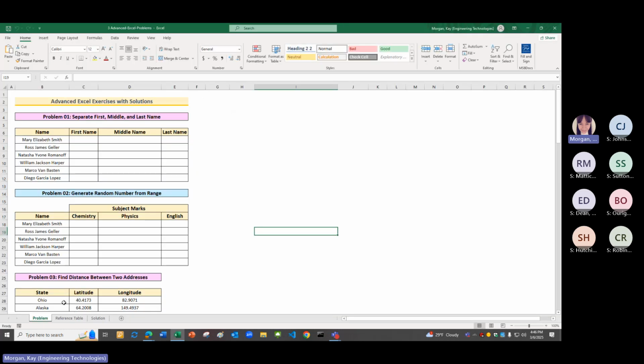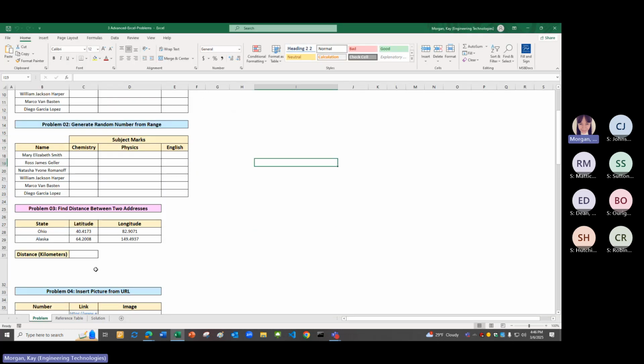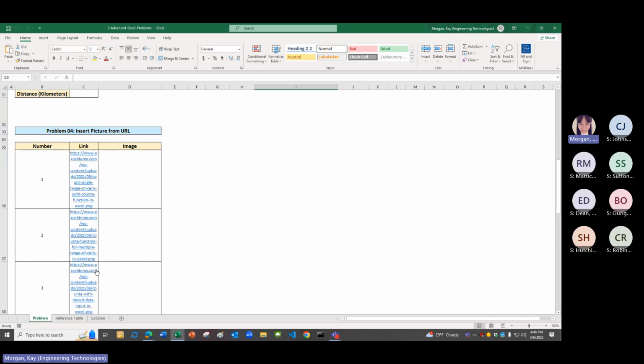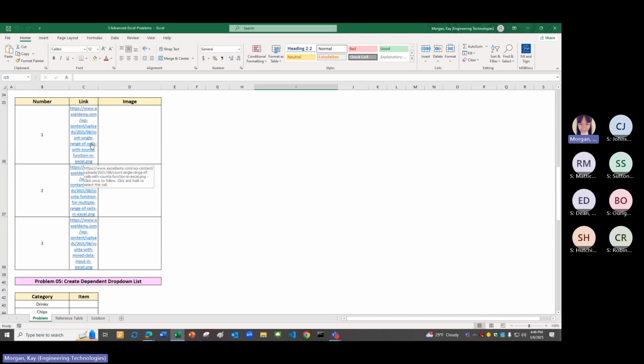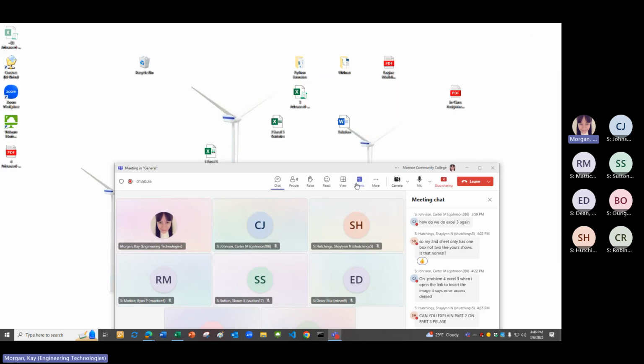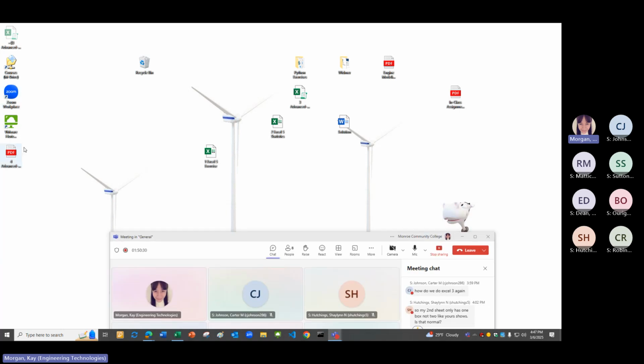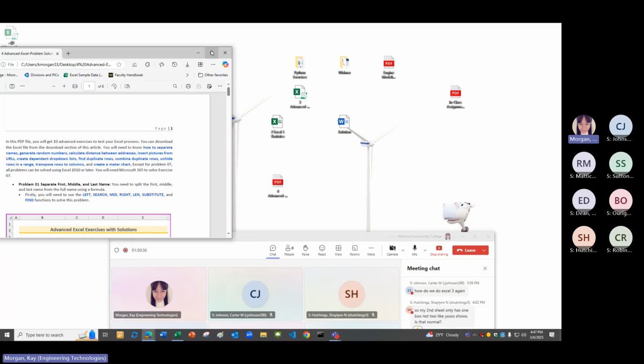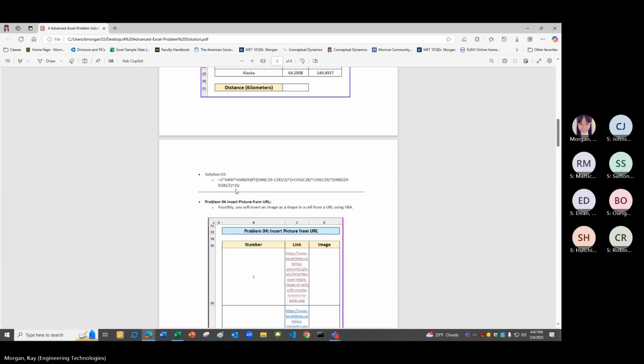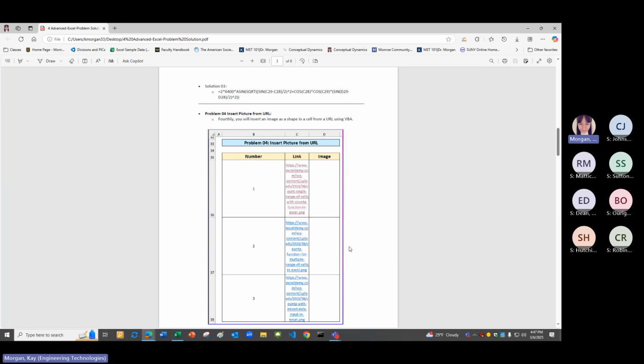So that problem 4 is asking you to insert the pictures. All you have to do is go over there, copy that, and put it into here, which is explained right here in your PDF. So where's my PDF? Oh, here. When you open this PDF, you're going to see this. Go all the way down. See? Number 4, insert the picture.